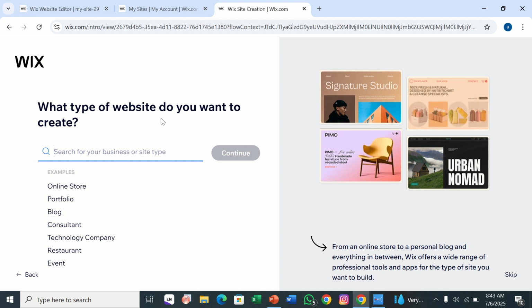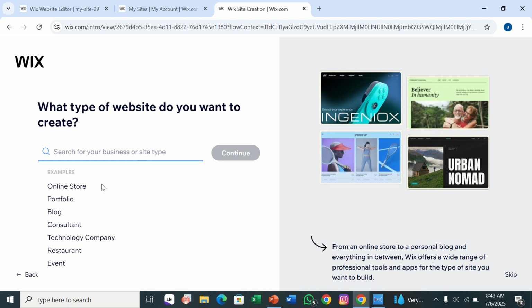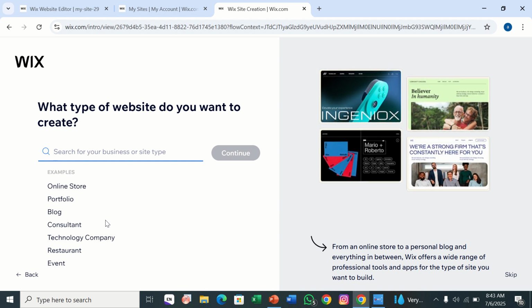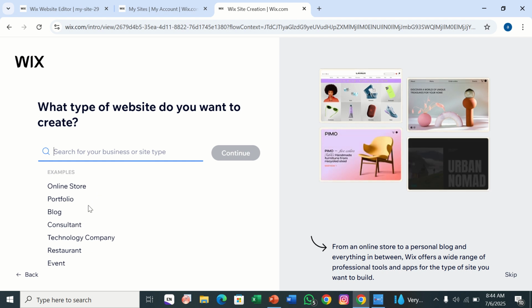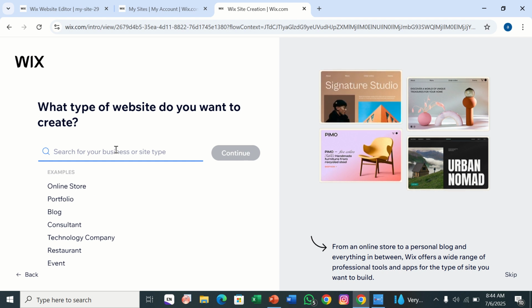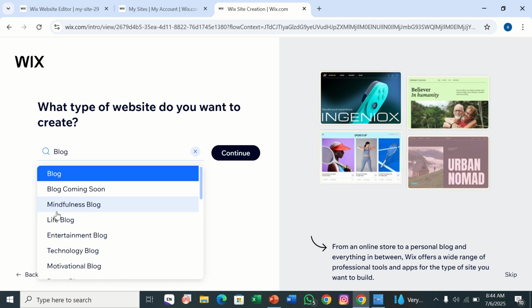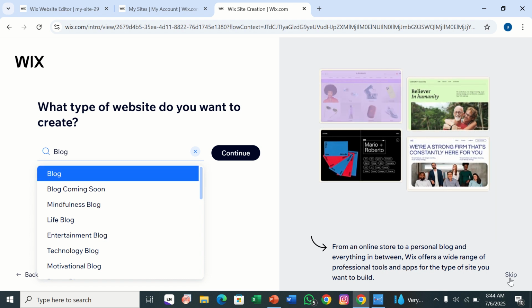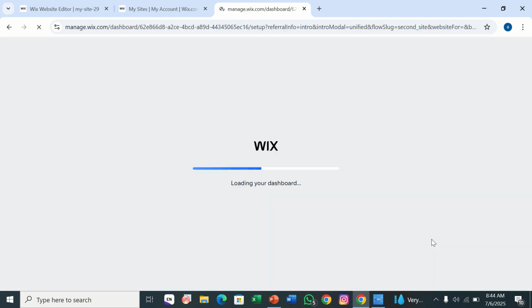Now they're asking me what type of website I want to create. You see, there are a number of options that you can choose. You can choose an online store, a portfolio, a blog, a consultant. You can also choose a technology company. It could be a restaurant, it could be events, and much more. If you don't see any option that you're looking for in this list, then you can simply type it over here and it is going to help you find it. Let's just say I am looking for a blog post, but if you're not ready to answer this type of question, then you can also skip this. There is no restriction that you must choose the type of website you're looking for.